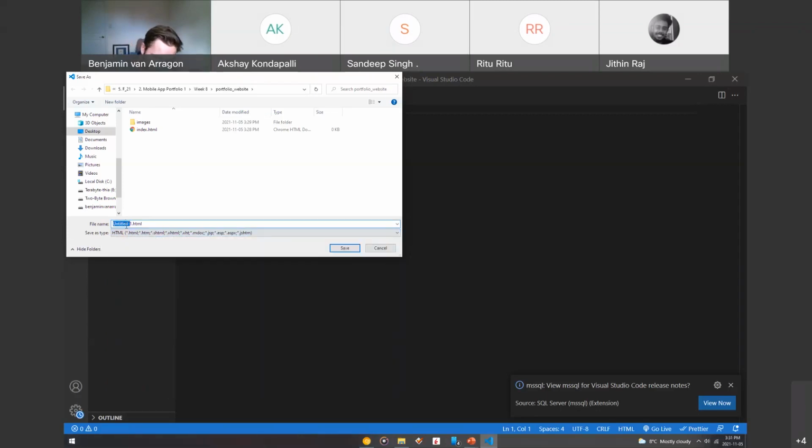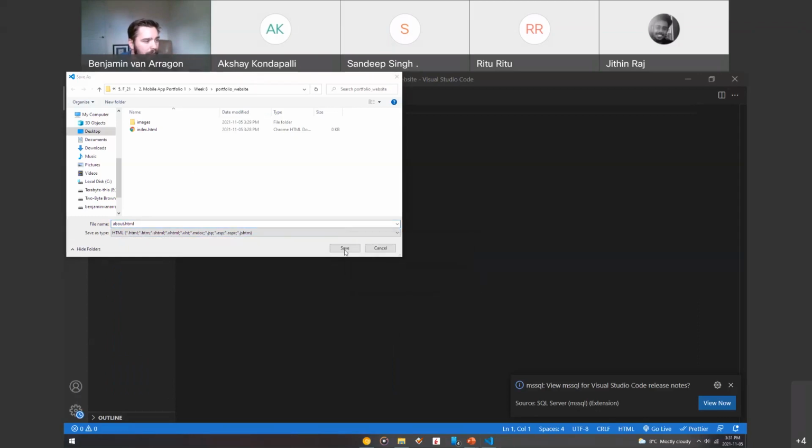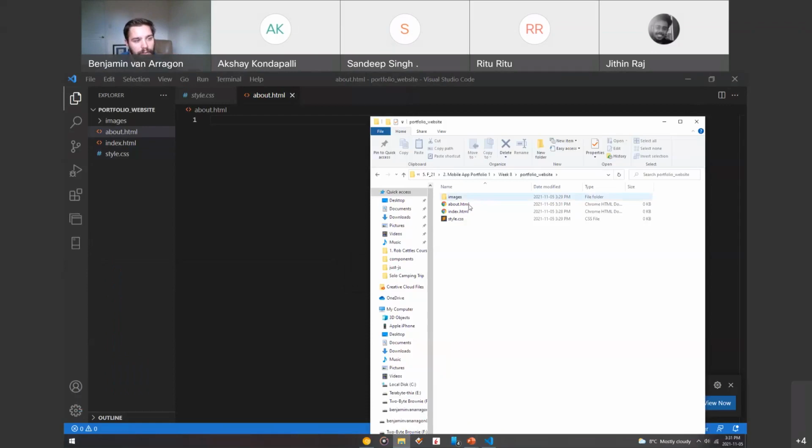Okay, and then we obviously want to call it about.html. I always get this little error here. About.html, save, and that's another way to create the file. A little bit slower than creating it through command prompt, but there we go. We've got these two. Cool. All right. Is everyone following along so far? So we've got these empty pages.